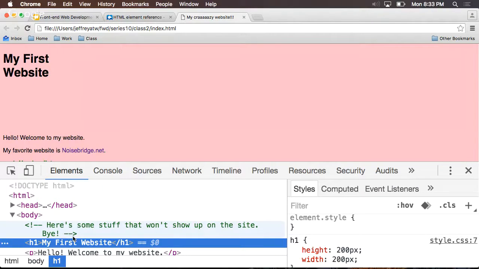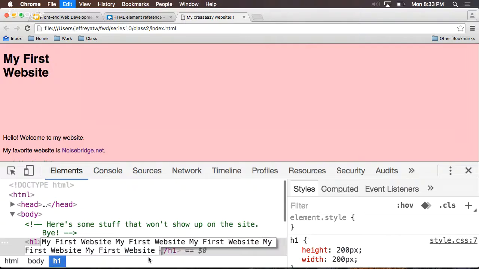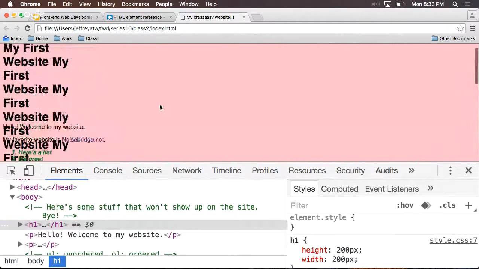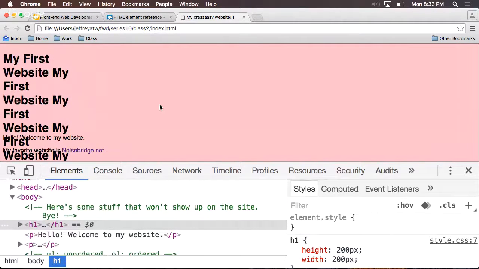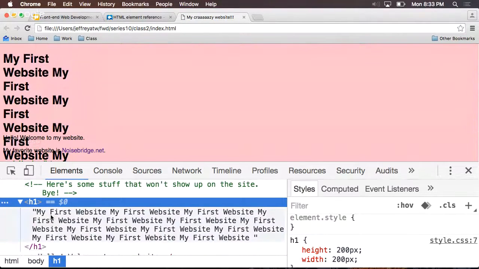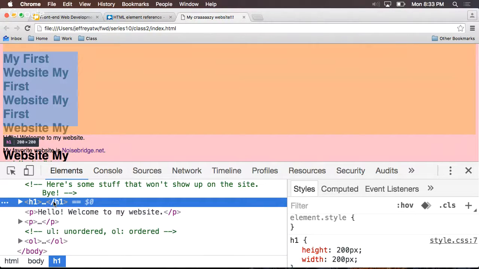So what happens if my first website is really, really long? Like, my first website, my first website, my first website, over and over. That's what happens. Hooray! You just learned about CSS. So this H1 has been set at a height of 200 and a width of 200. If any of the inline content inside it, like all this text, overflows it, it's just going to go right outside of it. It's not going to push other stuff down. This inline stuff is just going to keep on going, and the rest of the page is going to pretend like nothing happened.